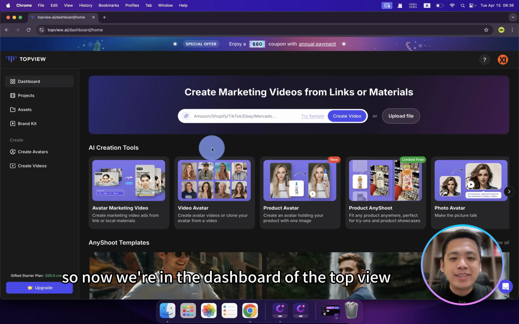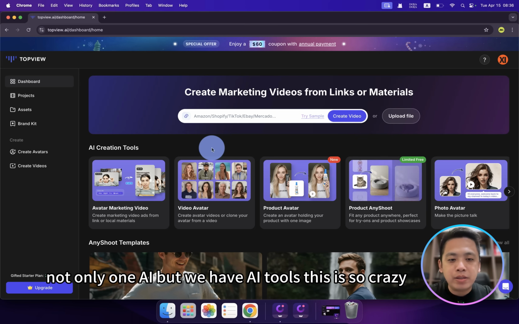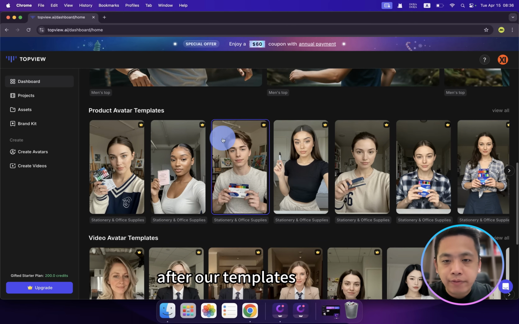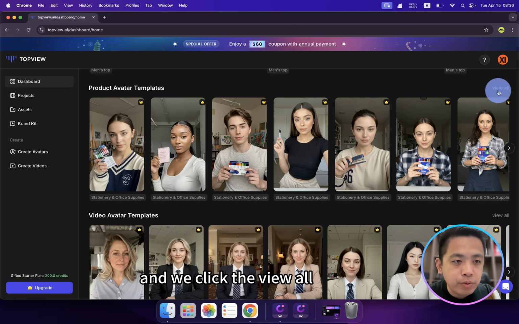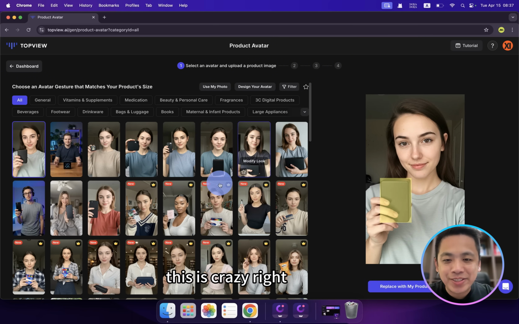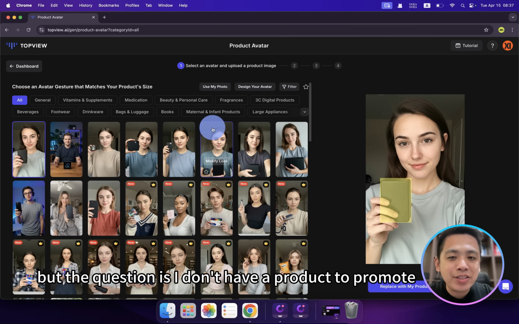So now we're in the dashboard of Top View. Not only one AI, but we have many AI tools. This is so crazy. And a little bit downwards, we can find the product avatar templates. And we click view all. Well, no lie, we have more than 1,000 templates. That's crazy, right? But the question is, I don't have a product to promote.